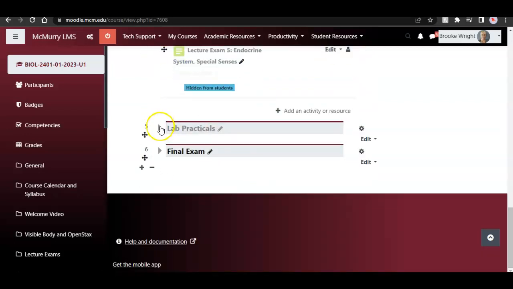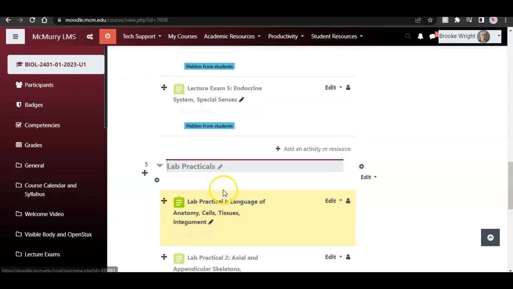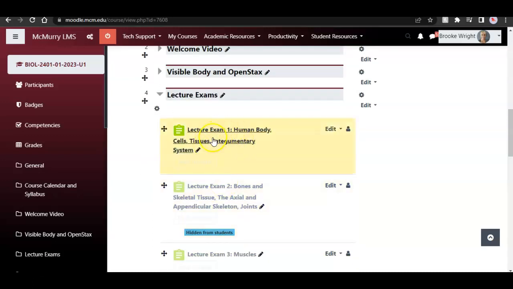Okay. And then the lab practicals, the first lab practical will be lab 1, 2, 3, and 4. It corresponds perfectly to your first lecture exam.